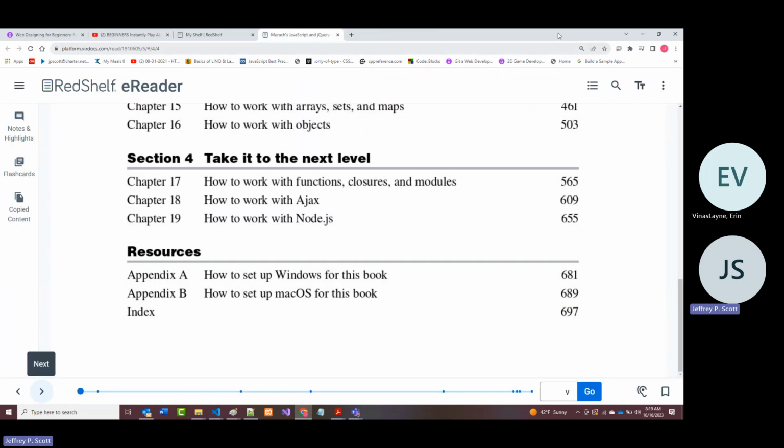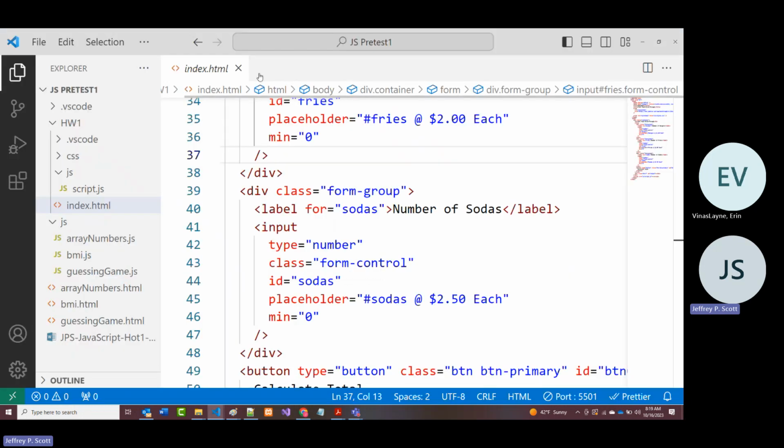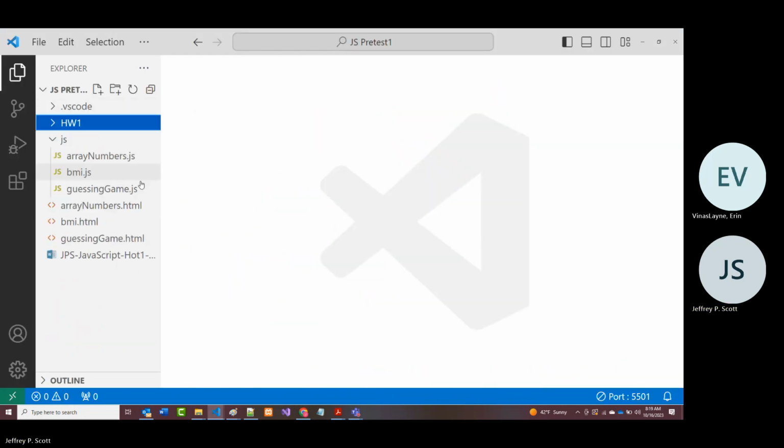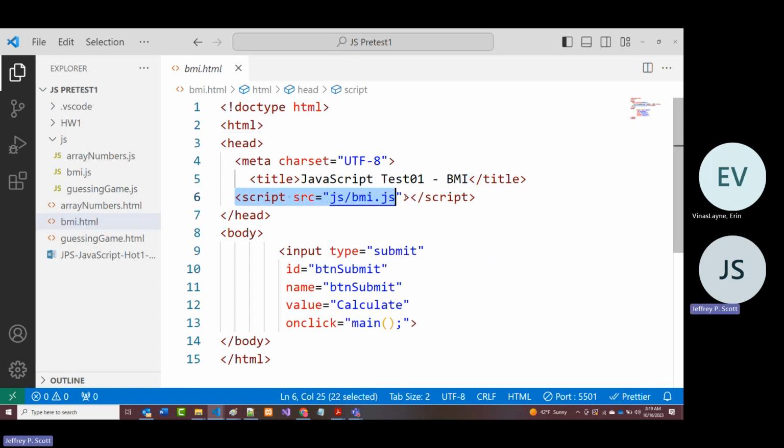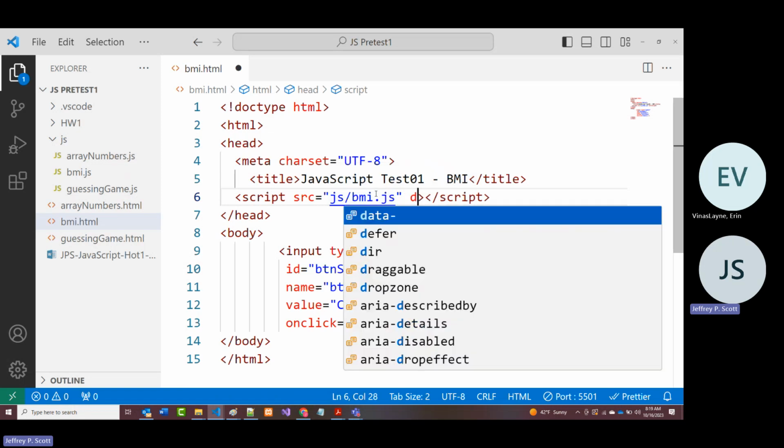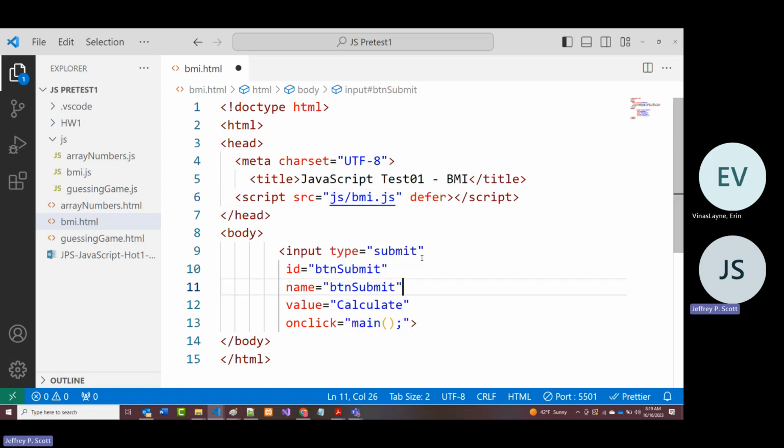All right. So with all that said, I'm going to jump back in and I'm going to bring up this BMI thing. Again, I'm not going to go over this interface because it's only a button. The only thing I would say about it, it's relying on this, and I really should have the word defer there, but I don't. All right. It's relying on this file that's under the JS folder called bmi.js.